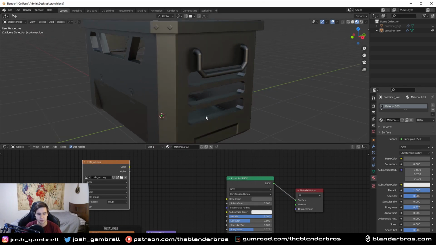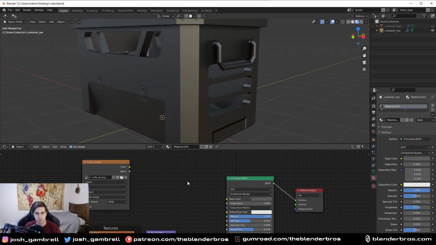And to use AO is quite easy. We need to ignore the white values, so we're going to add in a color node right here, Mix RGB. We're going to change this to multiply. We'll go into multiply. We're going to connect this up here, and then connect this up here.